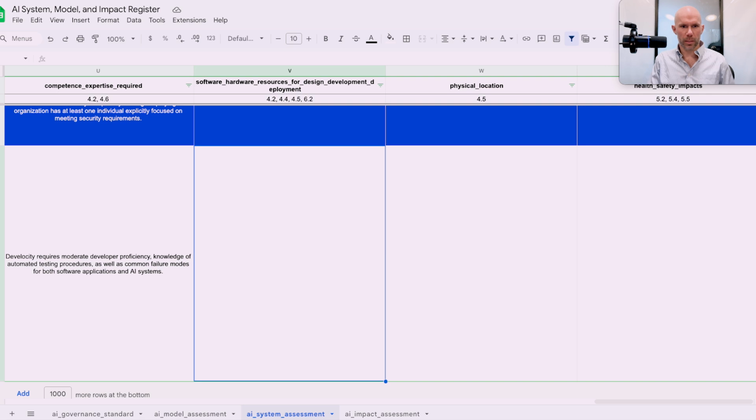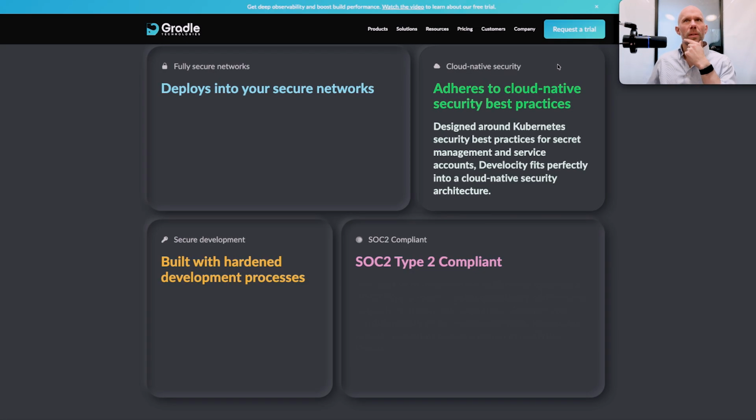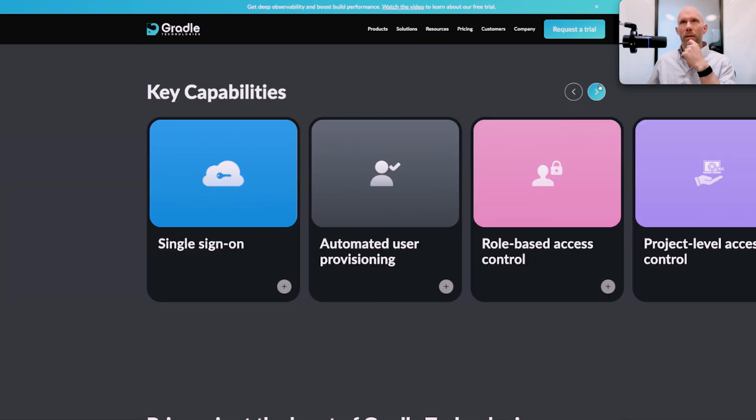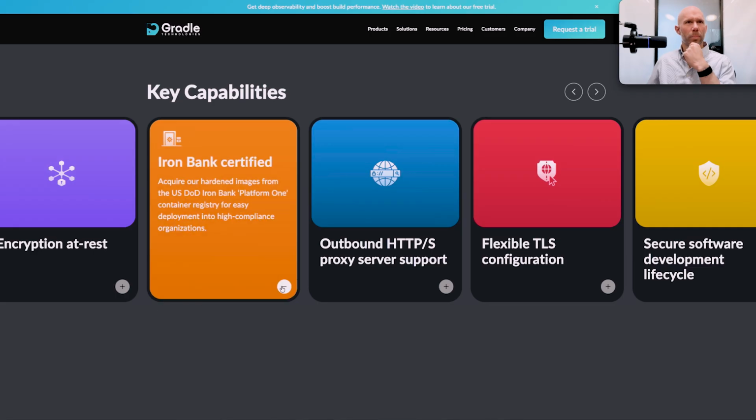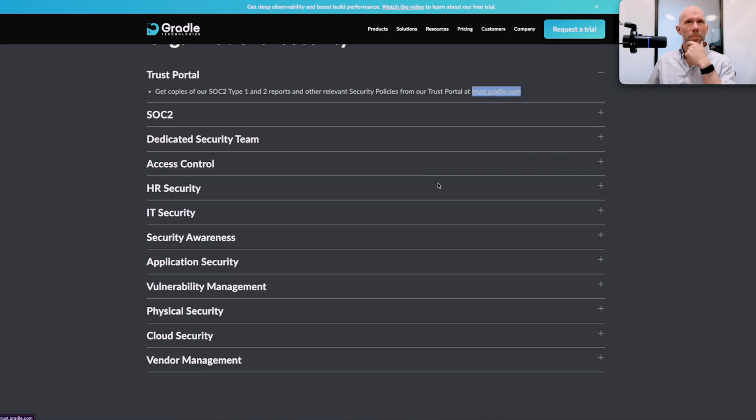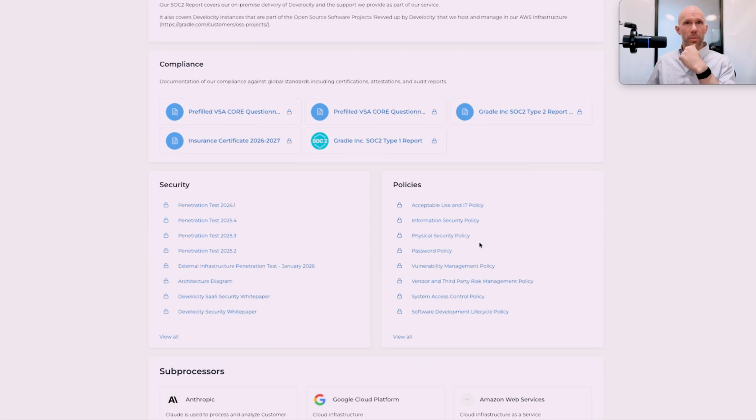Gradle subprocessors. Doesn't appear to be something that they necessarily share publicly, which is a little bit baseline. We know they use Kubernetes, cloud native. They've got a bunch of stuff. Iron Bank. Oh, okay, yeah. They don't really say. Okay, also the Trustpilot portal, cloud security. Yeah, they don't really say what the design or the resources are.